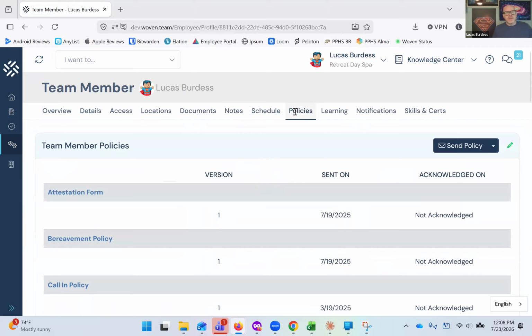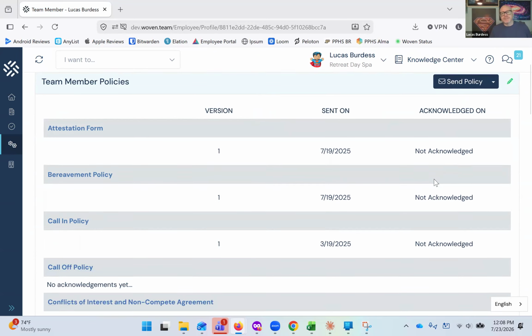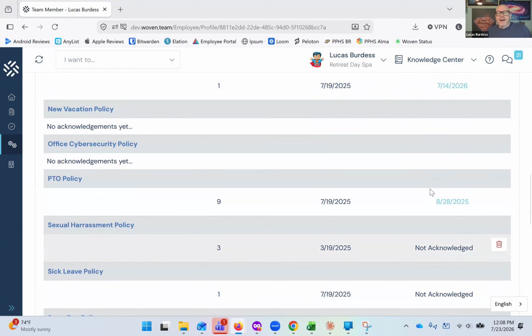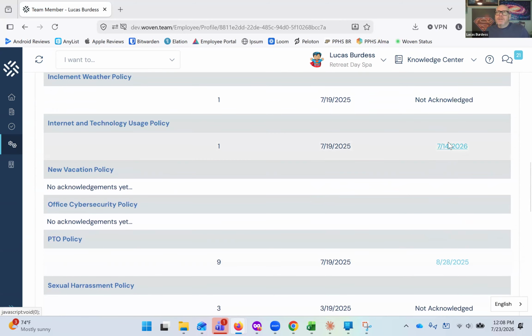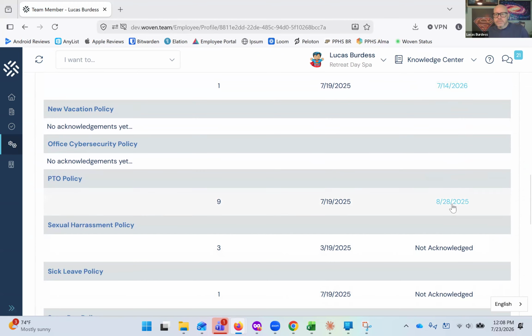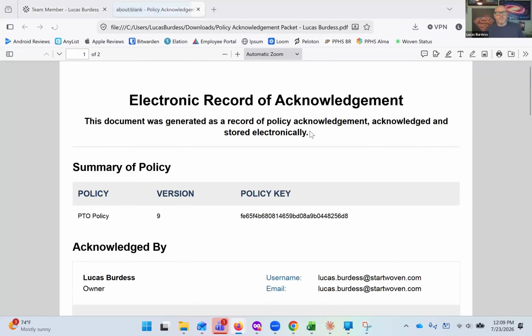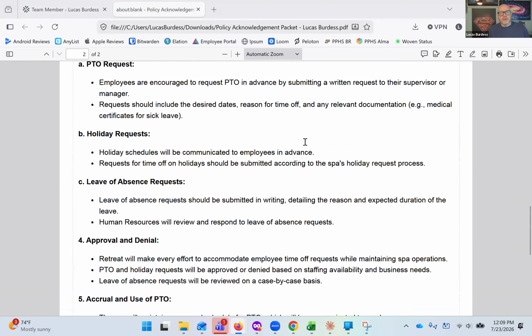So on the policies tab, every policy that I've been sent shows up here. So there's a lot that I haven't acknowledged, right? There's 15 that I haven't acknowledged. Any policy that a team member has acknowledged, we can click on the date, and this is going to download a policy acknowledgement. So if I click on that, it's going to say, hey, Lucas acknowledged that policy.